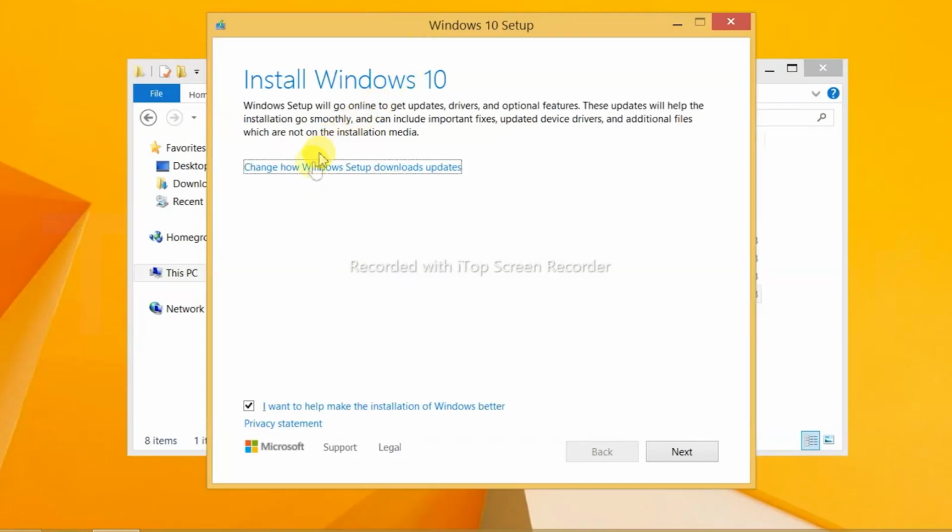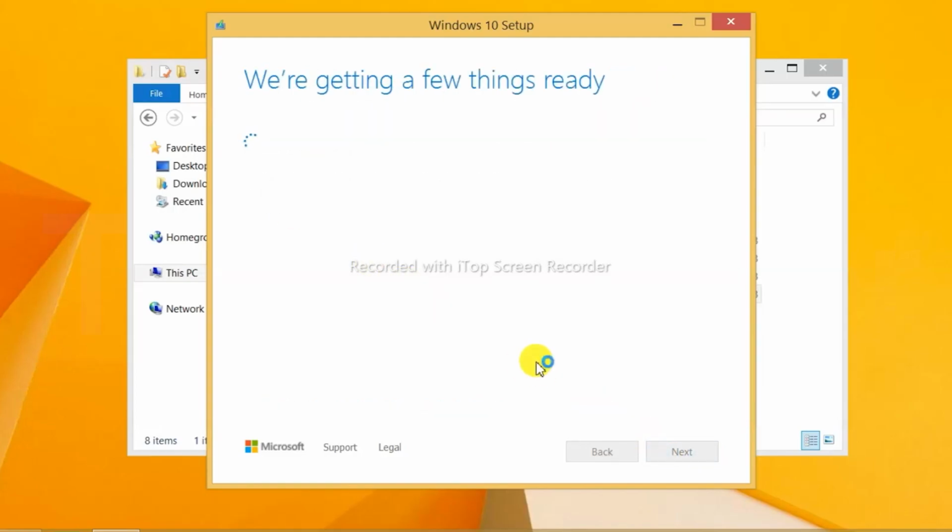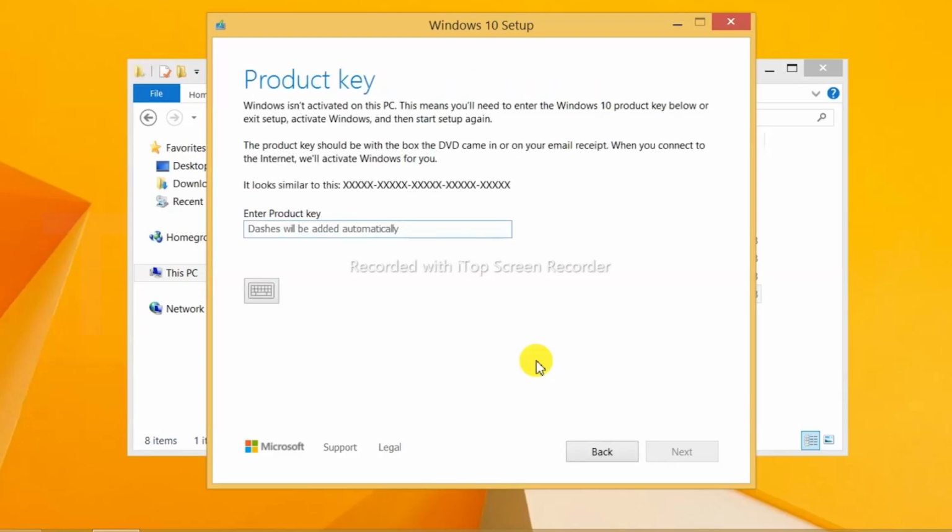Click on Change How Windows Setup Downloads Updates. Select Not Right Now. Click on the Next button. Enter your purchased Windows 10 key here.